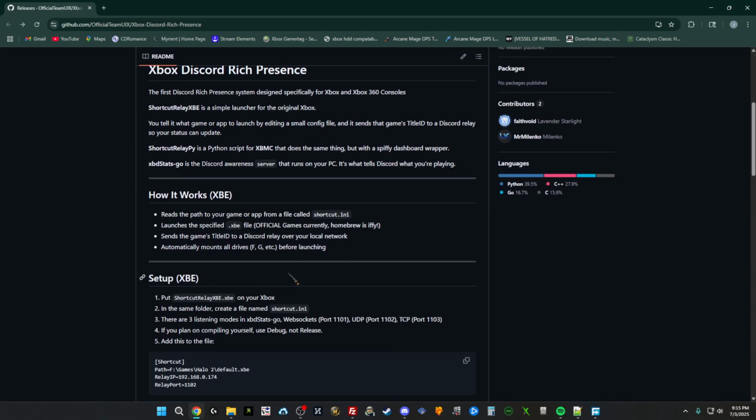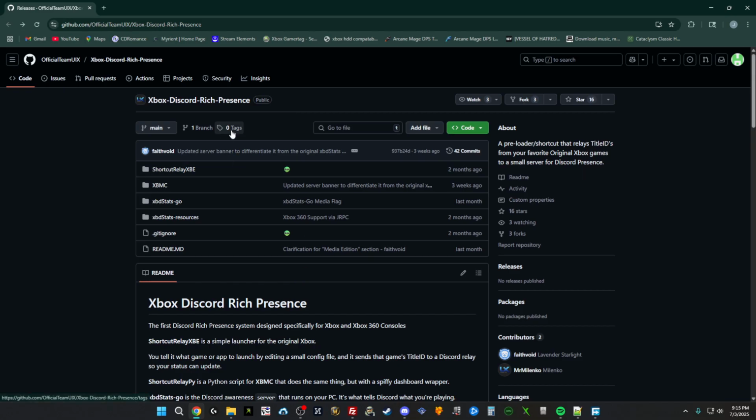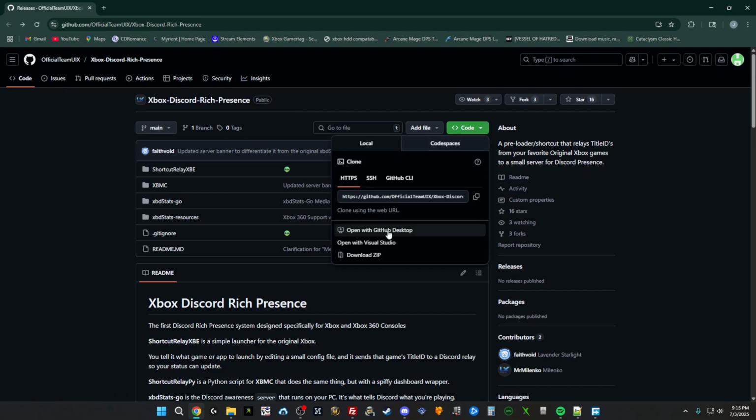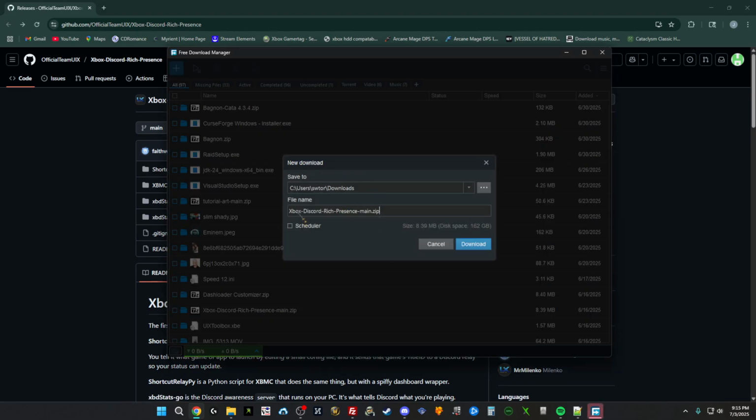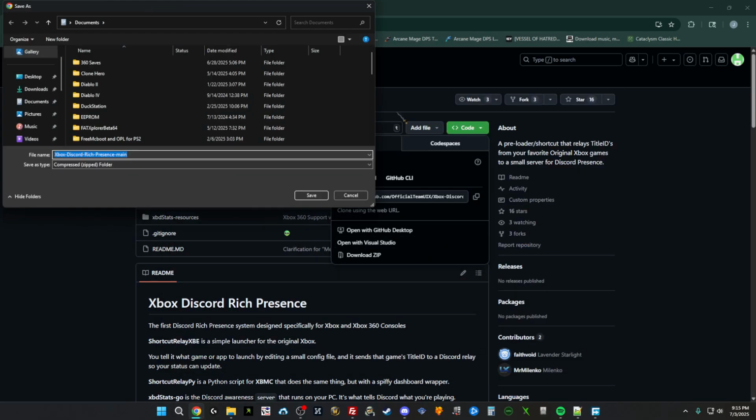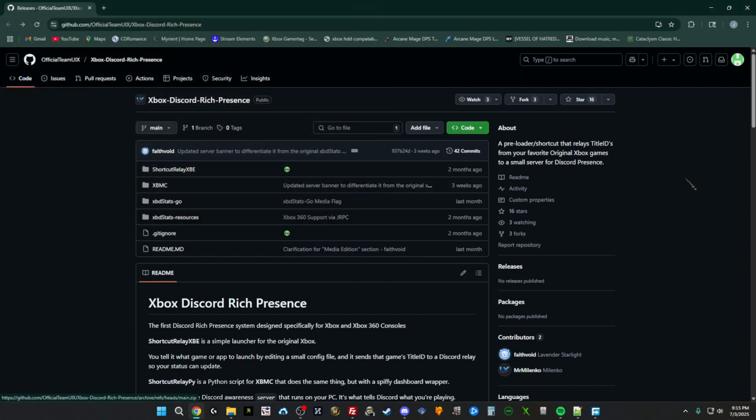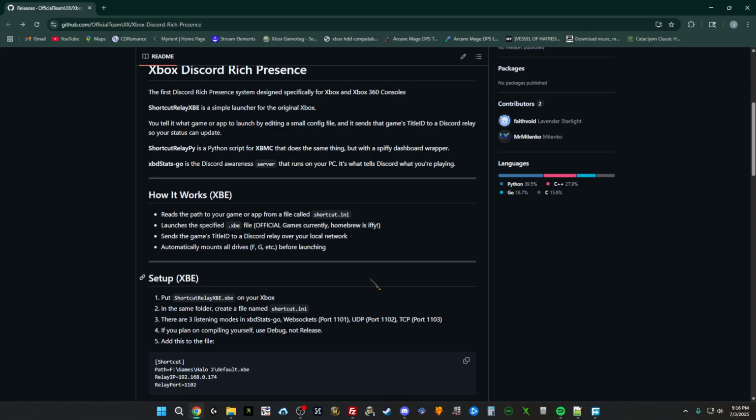So here we go. All you do is come up here to this GitHub page, which is in the link below. You click this green code button here and just download the zip for this. The zip will look like this. It'll be called Xbox Discord Rich Presence main.zip. So go ahead and download that. I've already downloaded it, so I'll be skipping that part. Go ahead and grab that, and then we'll continue here.